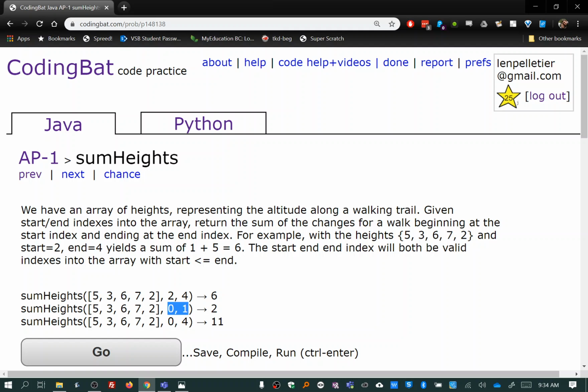As just one more example, we could take a look at the next one. We have the same array, but this time the start and end indexes are 0 and 1 respectively. So that means we're looking at this data here. And what is the difference of altitude? Well, 5 to 3 gives us 2. So that's the setup of the question, and if you want to go and try the question, if that helps you understand what was going on, then feel free to stop the video at this point.